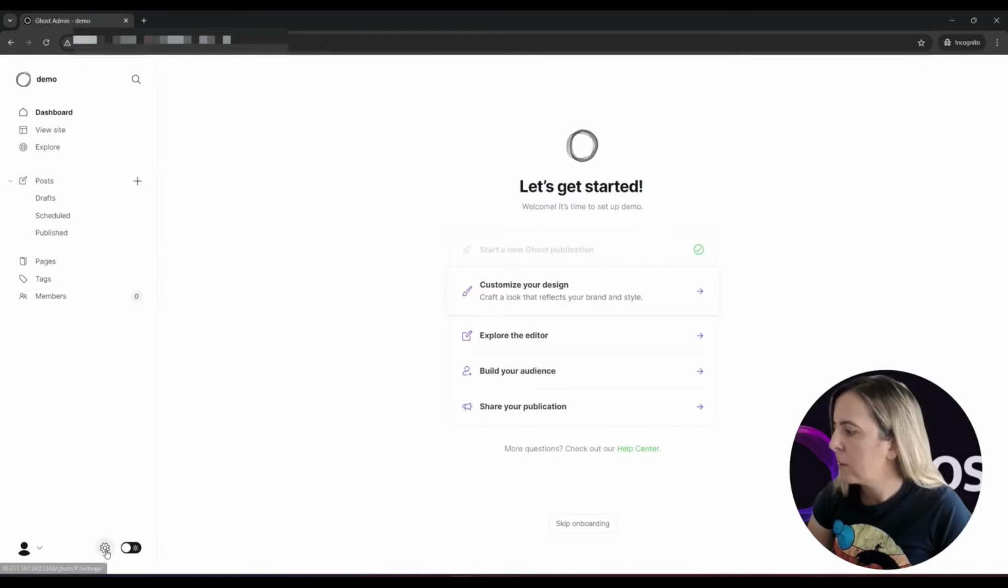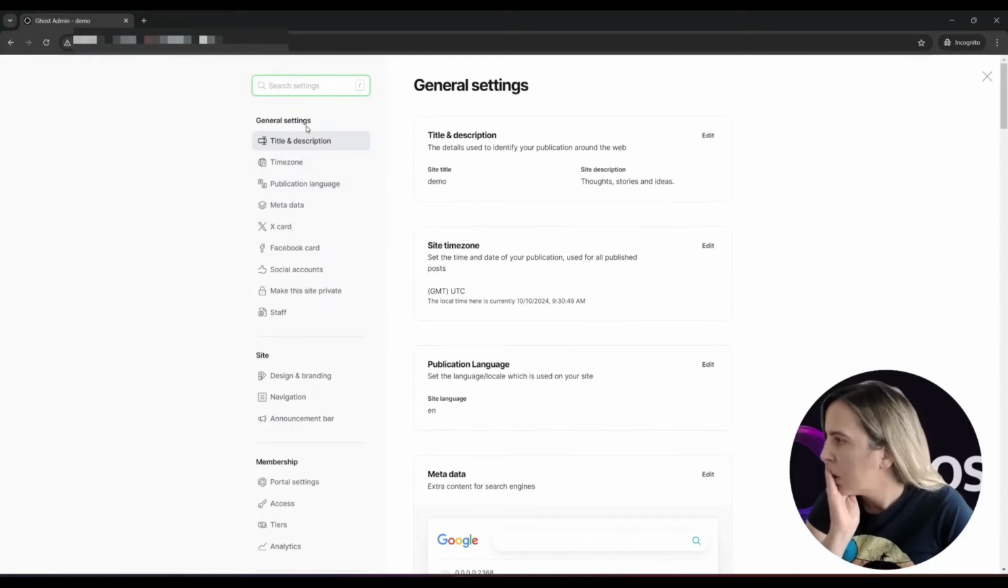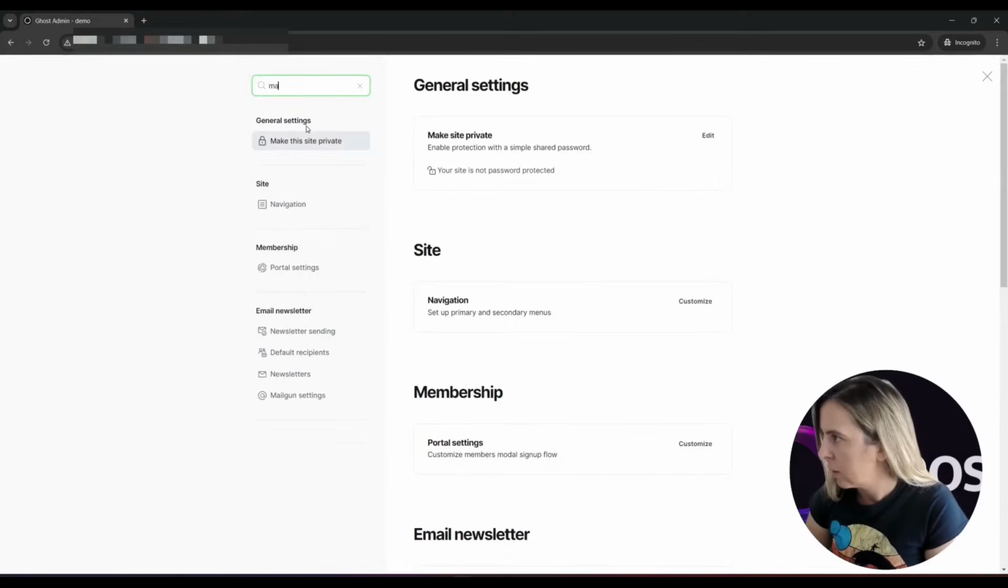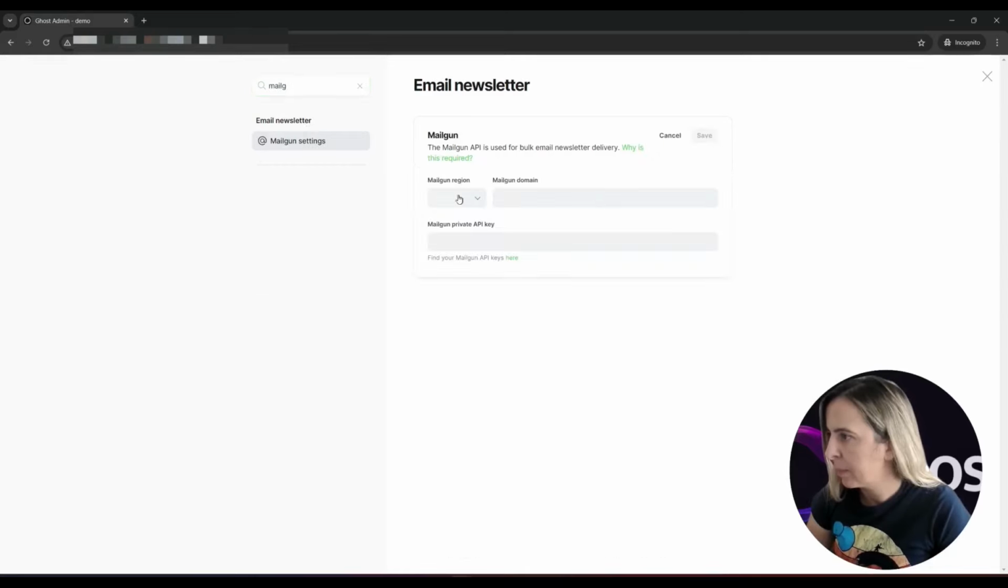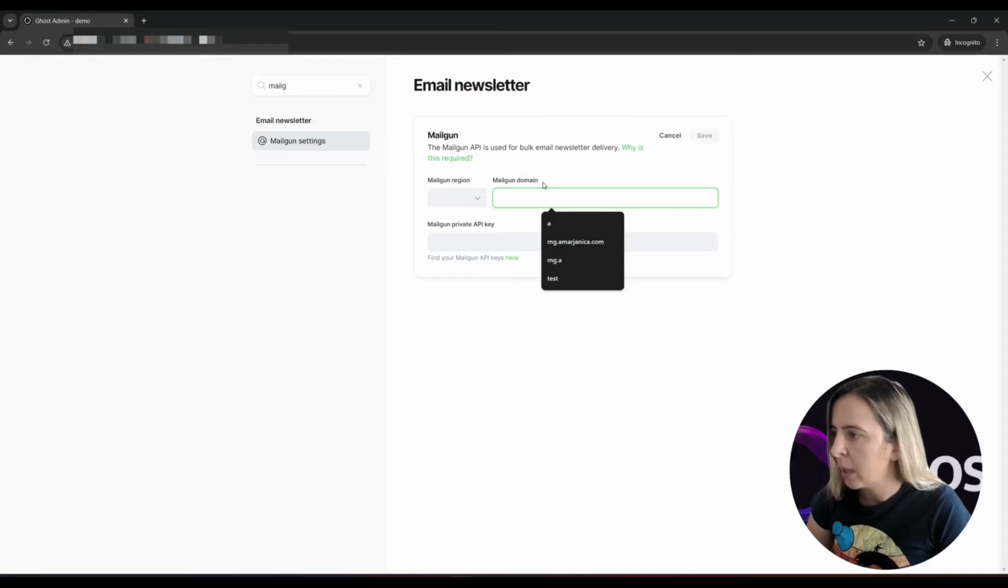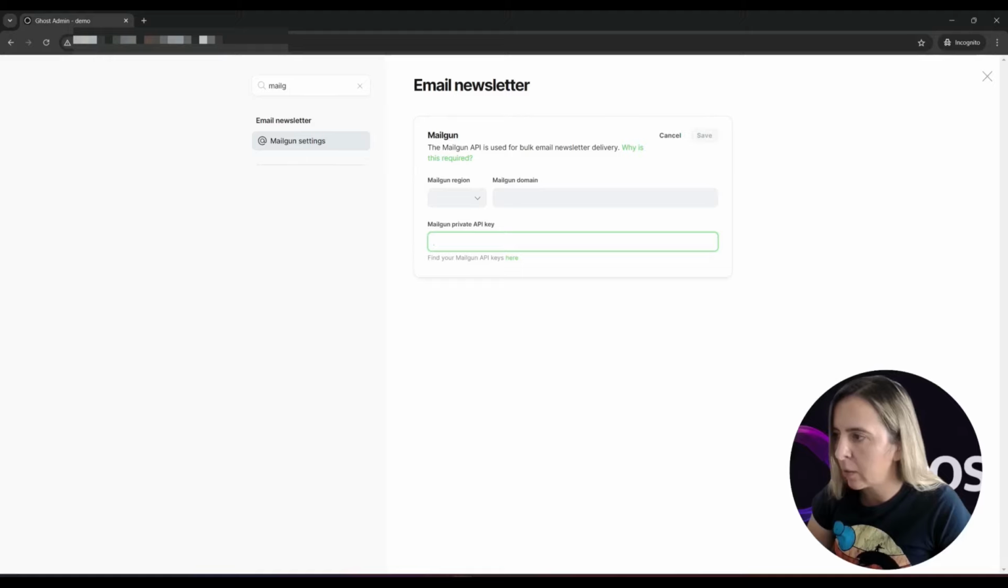For the newsletter, you would go into settings. It's done via web. Search Mailgun. And then again, region, are you in the US or EU? And your Mailgun domain. As for the private API key, the only key that worked for me is the webhook HTTP signing key. And that is found by going to your Mailgun settings, API keys, and there's a section called HTTP webhook signing key.